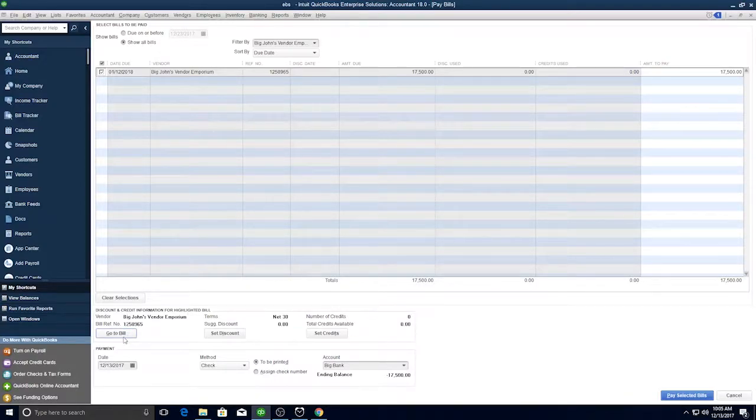At the bottom, we can go to the bill specifically if we wanted to. So if we wanted to take another look at it, if we had any credits with this vendor, we could set the credits here and it would reduce this amount to pay down. Our payment date is going to be here. So if we needed to predate or postdate a check to the vendor, we could do that here. And then we have our method here, so we can either pay with check or credit card.